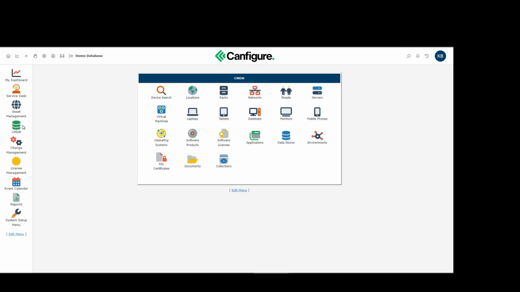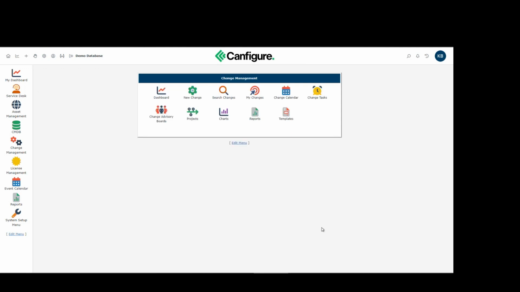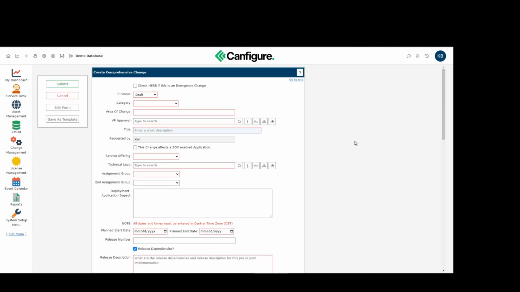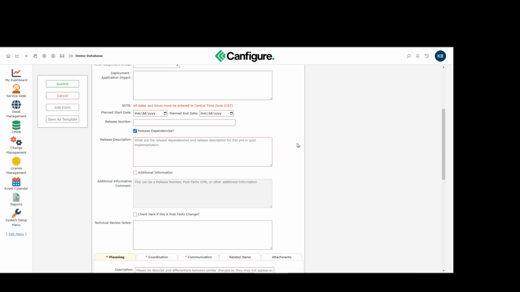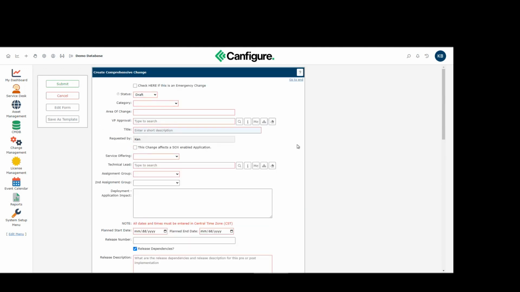You can get as deep or as shallow as you would like to get with your IT assets in the configuration database. Also included is change management and the change management service form. I'll show you quickly a new form, but again, each form can be modified to your heart's extent. They can be as complicated or as simple as you want.